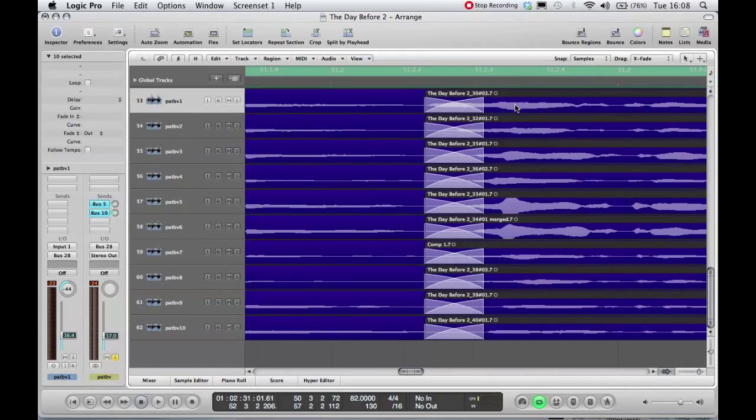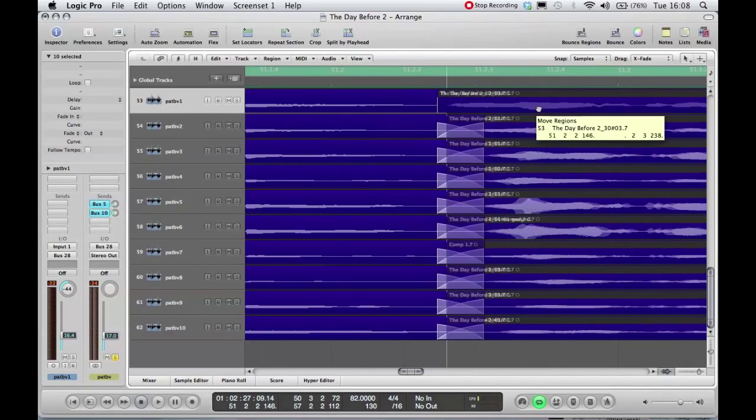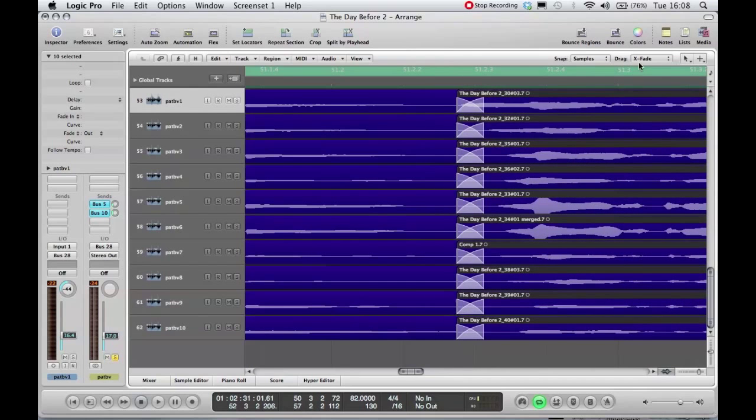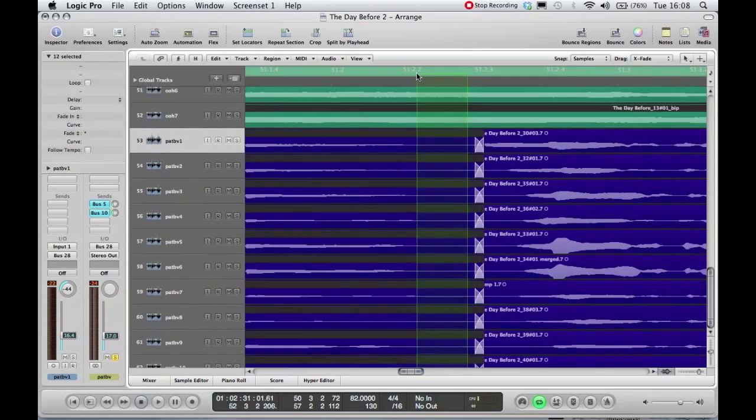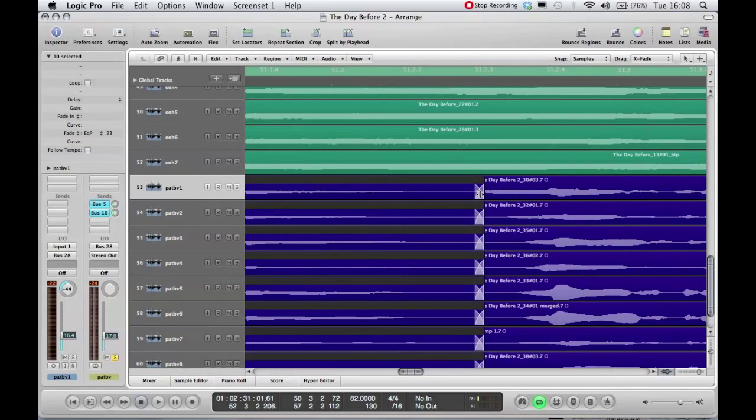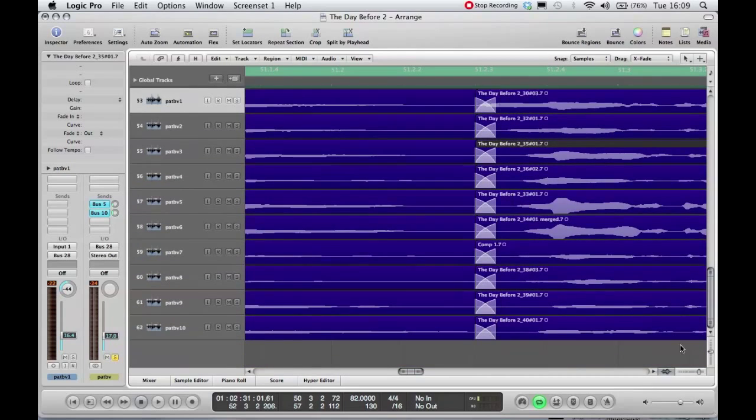If you want to adjust those, you can just move them, and as long as you've got crossfade set here, it will automatically adjust the length of the crossfade for you. So you can drag the edges of the audio, and there you go. Simple as that.